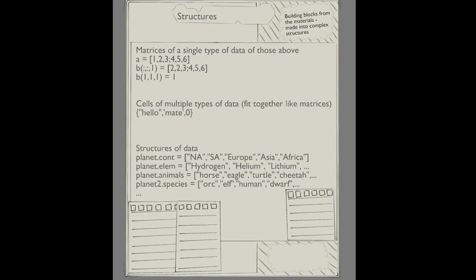We can also specify, okay, B at all the rows, all the columns, first position in the third dimension is 2, 2, 3 in the first row, 4, 5, 6 in the second row. And then we could specify B at first row, first column, first in the third dimension would be 1. And that would make B back into this A, because the only difference between these two is if we change this to a 1, we now did that, so that's how that would work.